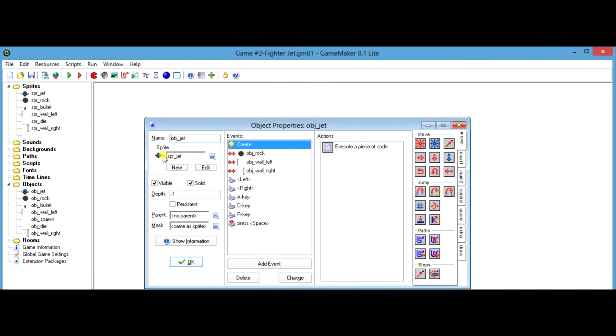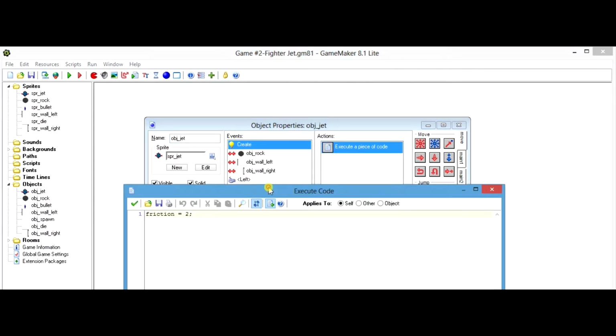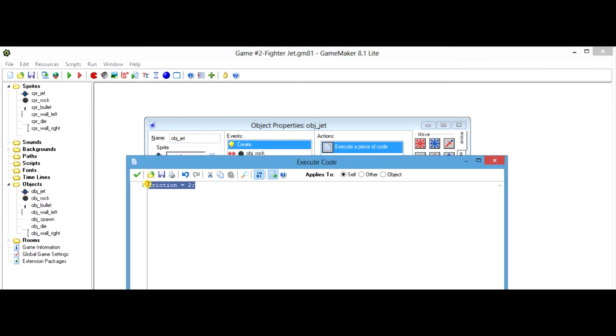So make an object jet. Mine looks very bad, but whatever. Make a create event, and then make the friction equal to 2.